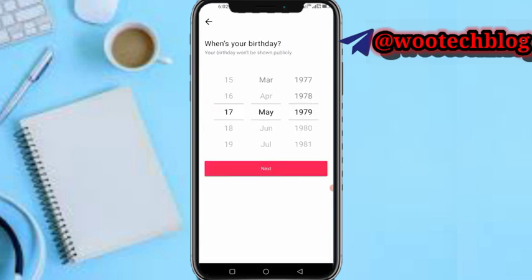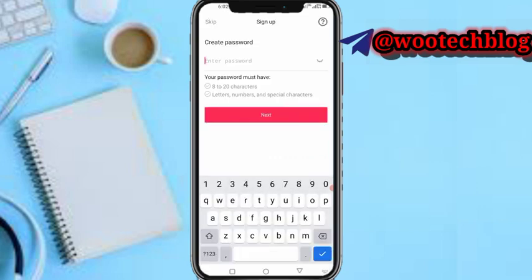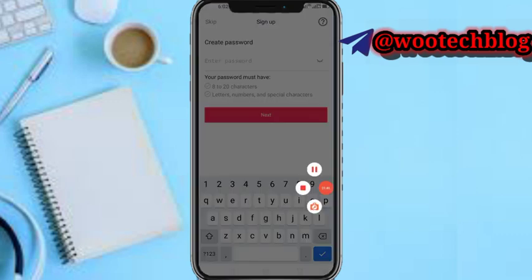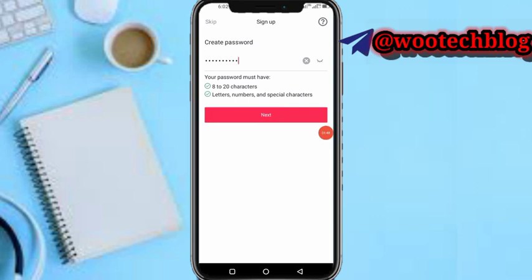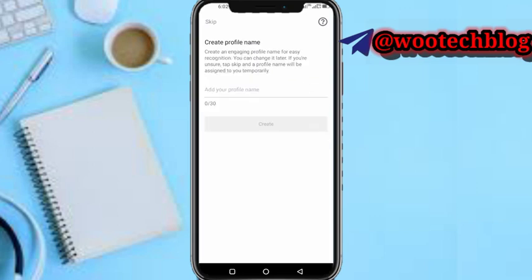Now you need to select your date of birth. Let me just select something random, tap on next. TikTok sends your verification code to your WhatsApp number if you're on WhatsApp, but if you're not on WhatsApp, you get it via SMS. Right now input your password. Let me pause the video while I input the password. Make sure it's 8 digits and has letters, numbers and special characters.